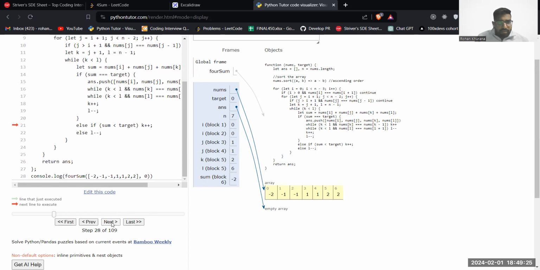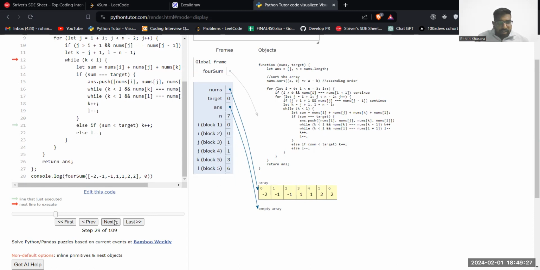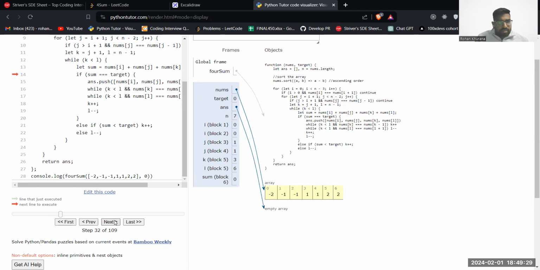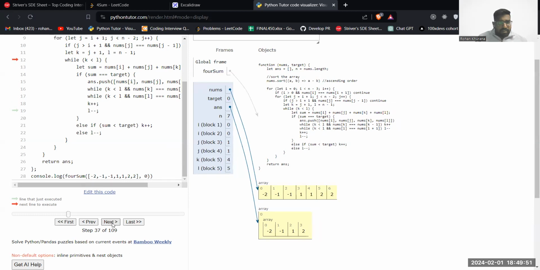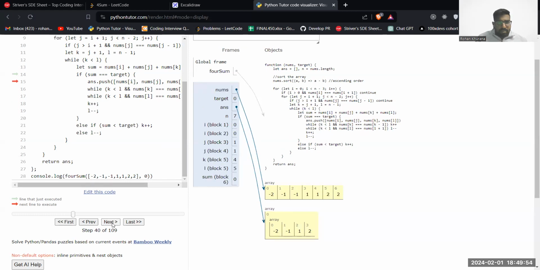right? K comes to 3. Great. Answer dot push. What is my sum? Sum becomes 0. Okay, this has been pushed. While what is my K here? What is my K here? 3. So it is equal to, oh, again, it is pushing the same thing, but that is not required.